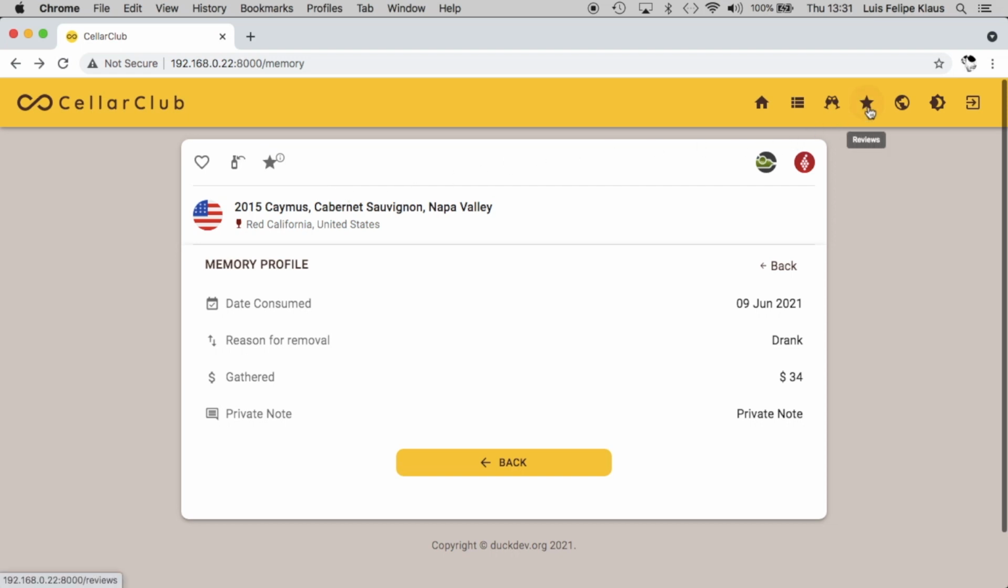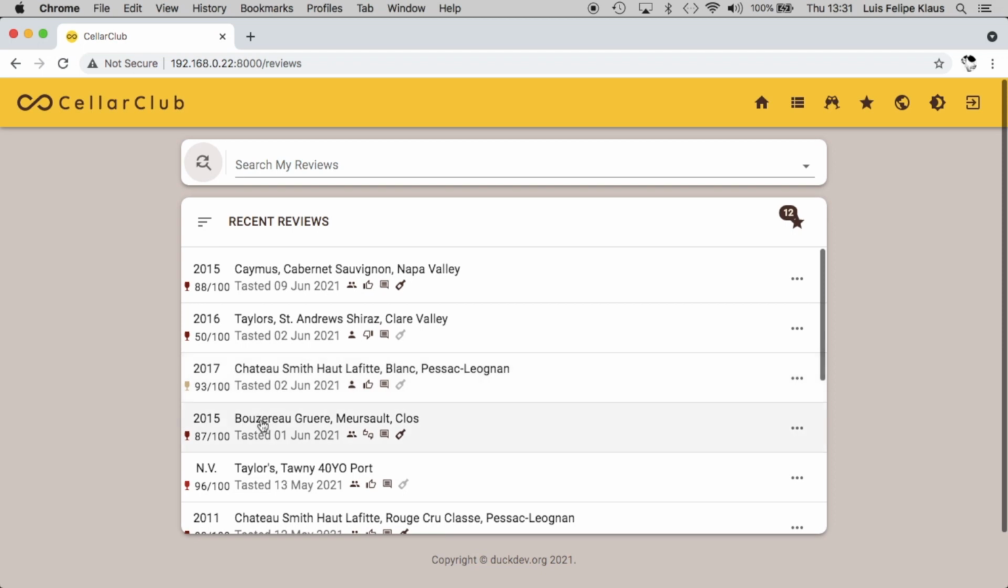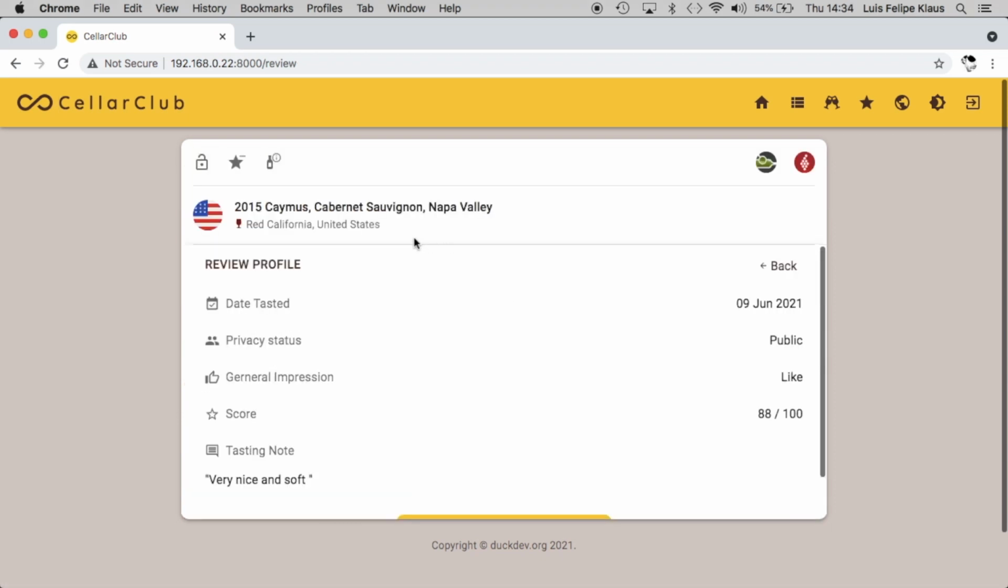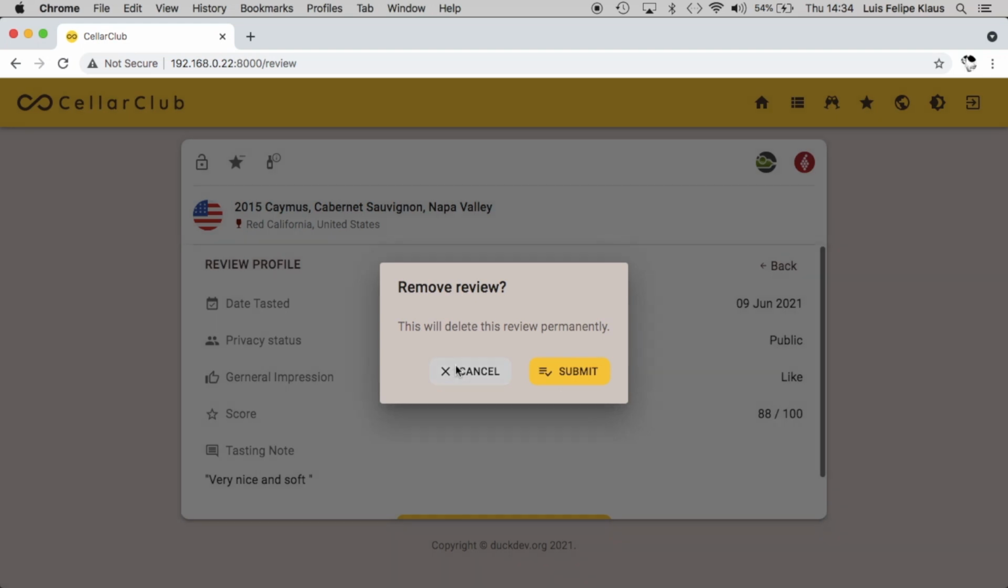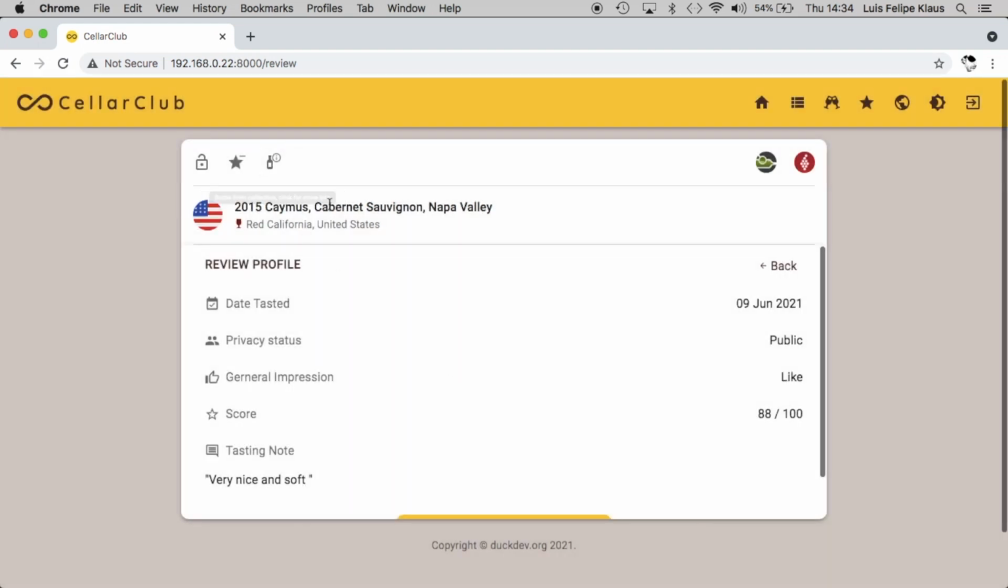Alternatively, we have the reviews page, where we can search for reviews and access any of them straight from here. Besides, we can quickly reference review score, tasting date, and these icons represent whether the review is public or private, like-dislike feedback, whether it has a tasting note, and whether the bottle was from collection or not. Once again, clicking on the item, we will access the review page, where we can see the complete profile and have the ability to toggle public-private status, delete the review, and recollect bottle complete information.